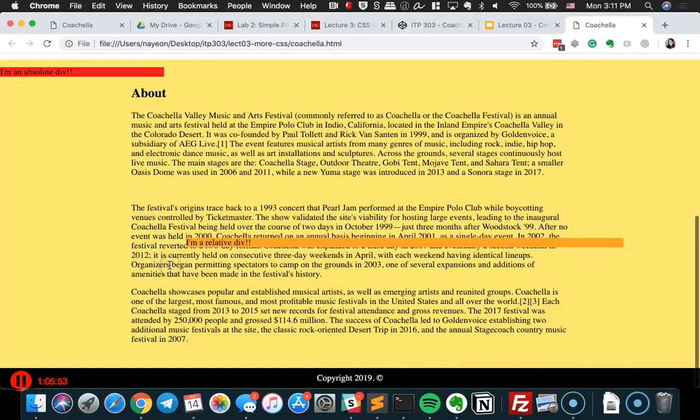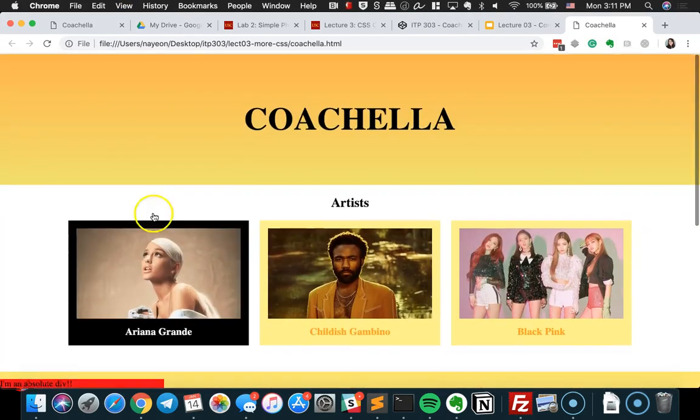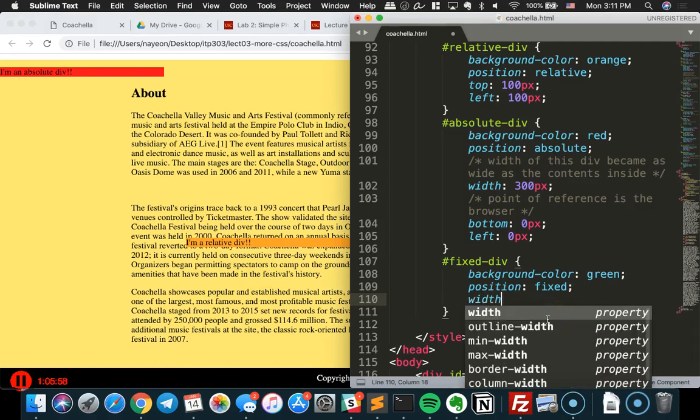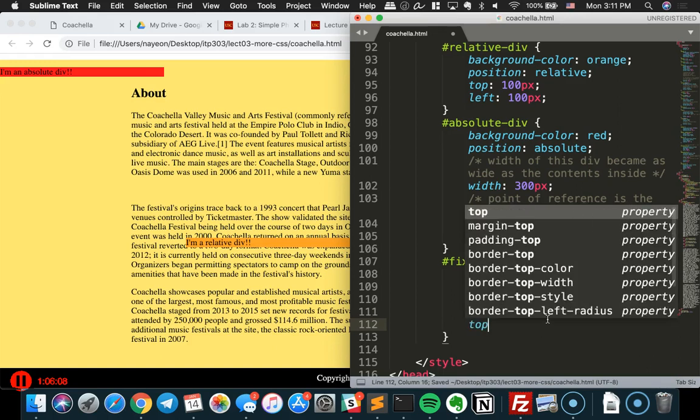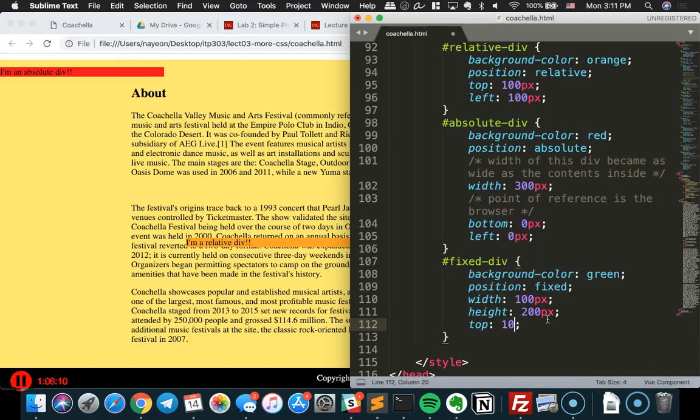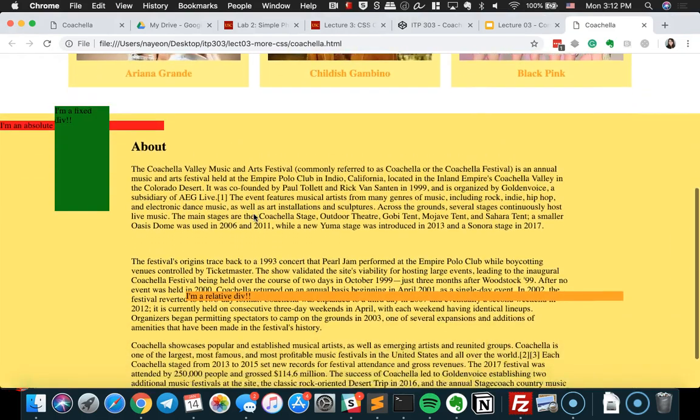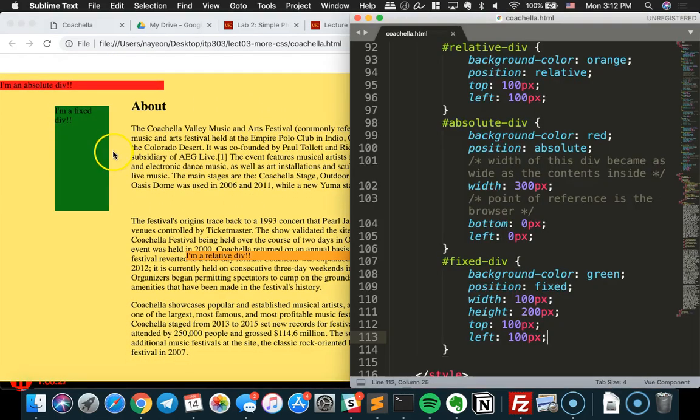Okay, if I save this, fixed div. Oh my gosh, where'd it go? I don't even know where it went actually. I think it just kind of disappeared. Let's give it a width. Maybe like 100 pixel. Let's give it a height as well, just so we can see it. And then I'm gonna do top 100 pixels again, and then left 100 pixels again. Okay, and then if I refresh, oh, there it is. So it's still the same.